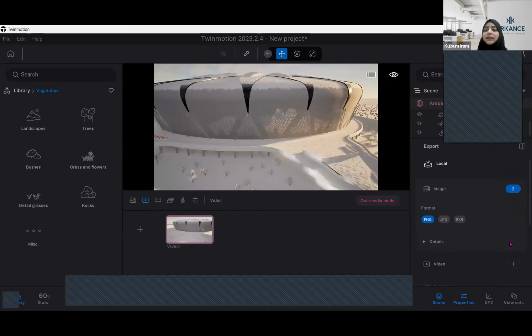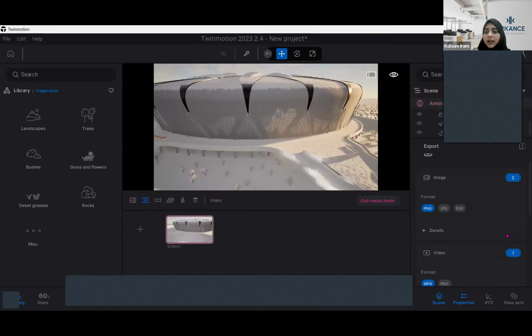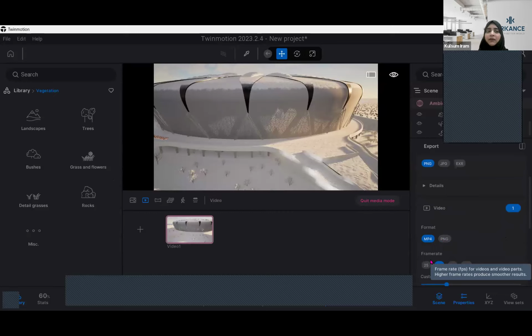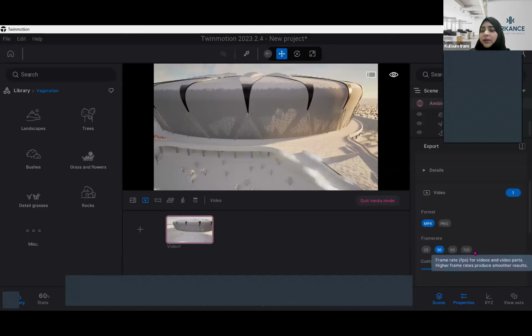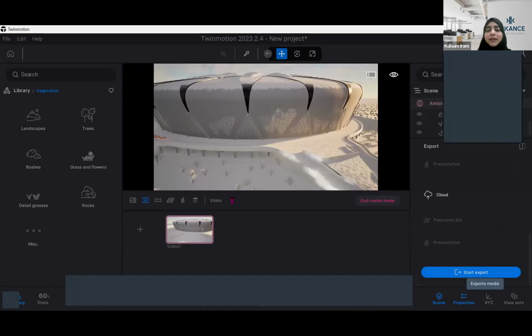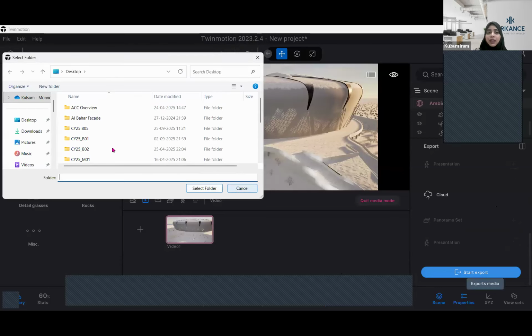Now I'll go back, then I'll select video over here, and as I select video, I can define what format I want. I want an MP4 format for video, and what frame rate I want. You can choose 25 FPS, or if you want 60 or 120, that can also be done. If you don't want to go with these four frame rates, you can also create a custom range. And once you are done with all the settings, you can simply select Start Export, define the location of your folder, and it is going to be exported.